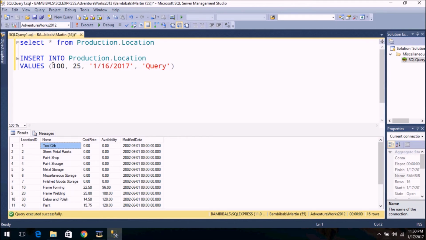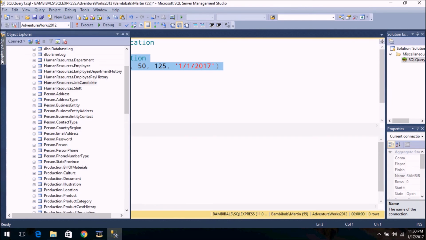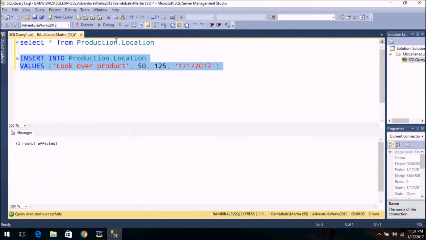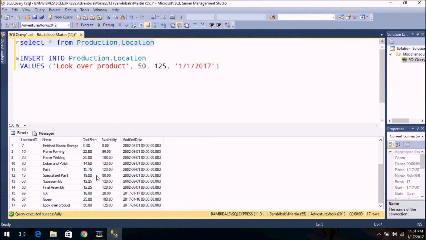So without getting too technical, let's just erase this and start from scratch. Let's put in here a name, let's say Look Over Product, and cost rate, let's say 50, availability 125, and modified date, let's make it the beginning of this year. Let me run. Oops. And still that works. Let's make sure that works. So we have Look Over Product, 50, 125, and then we have our date. So that is how you insert data into a table.